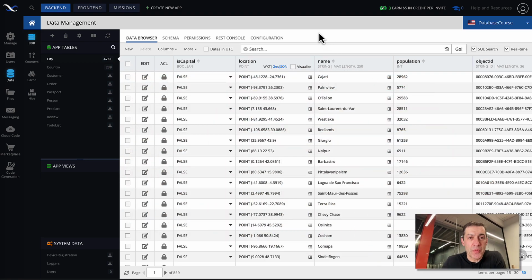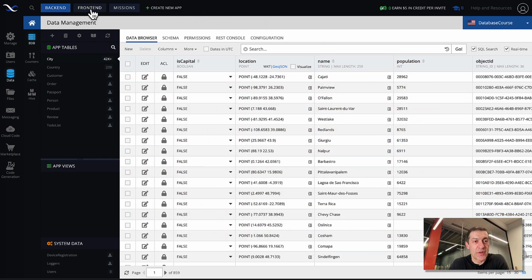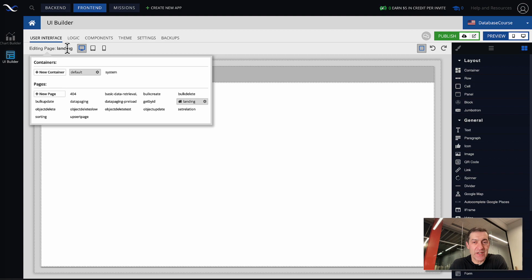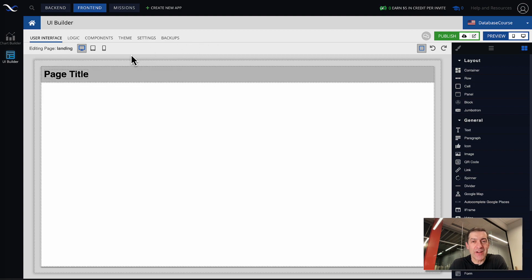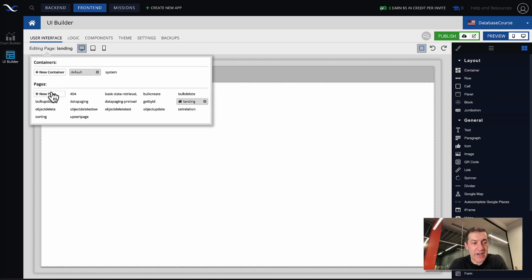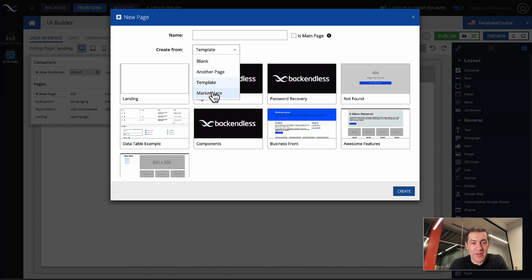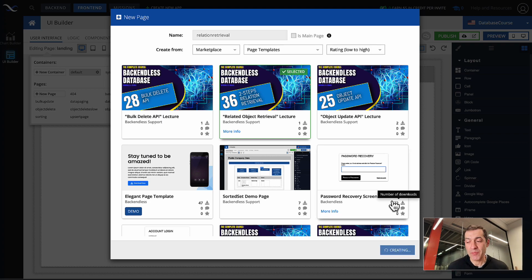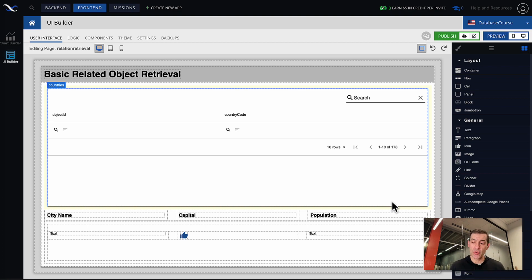So now let's switch to Backendless Console, and we will navigate to UI Builder. In here, you will need to create a new page from the marketplace. There is a page template that demonstrates the behavior of the two-step relation retrieval. For this, move the mouse over in this area, click New Page. You will need to select Marketplace in the Create From. Let's type in Relation Retrieval for the page name, and you will need to select this template. It's lecture 36, two-step relation retrieval. Click Create.